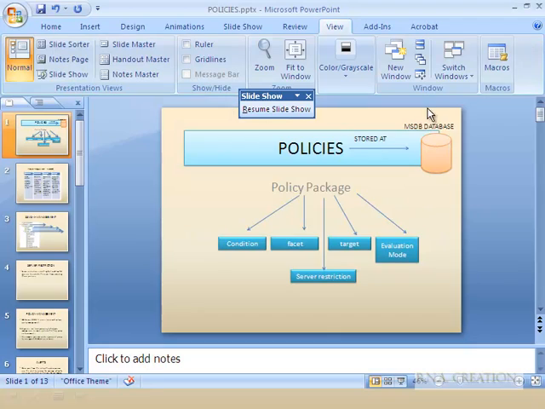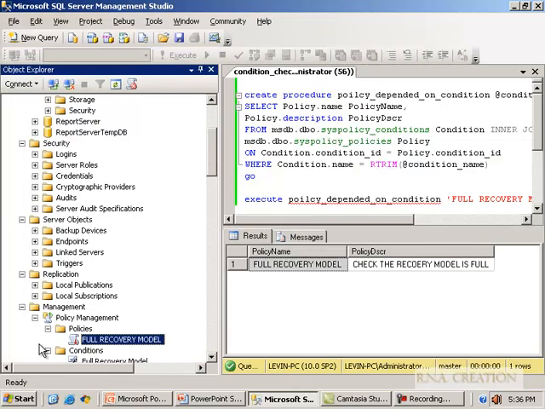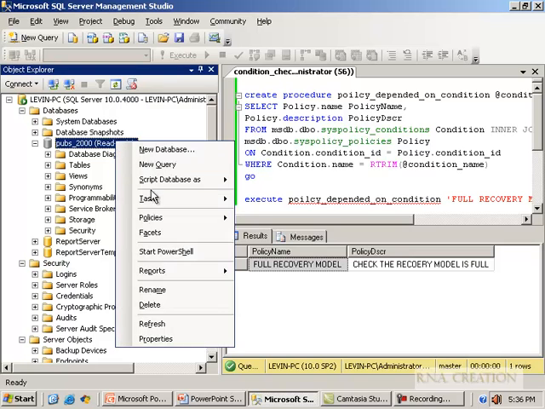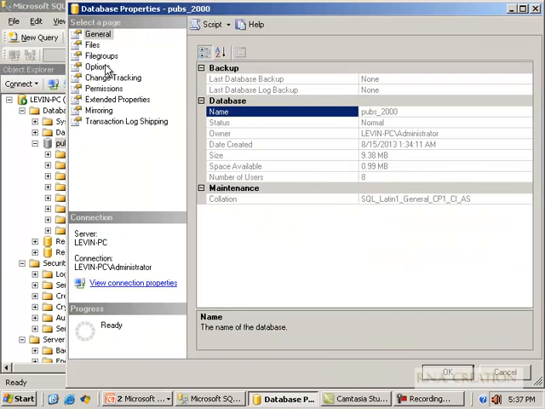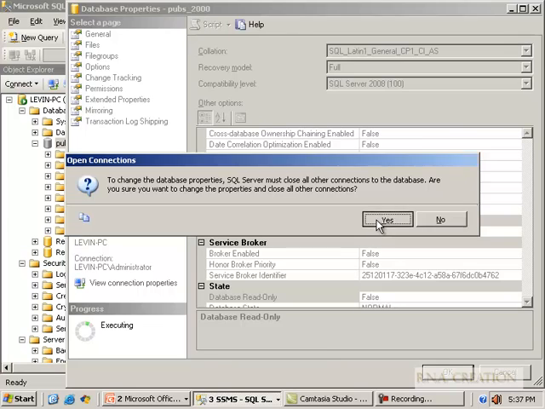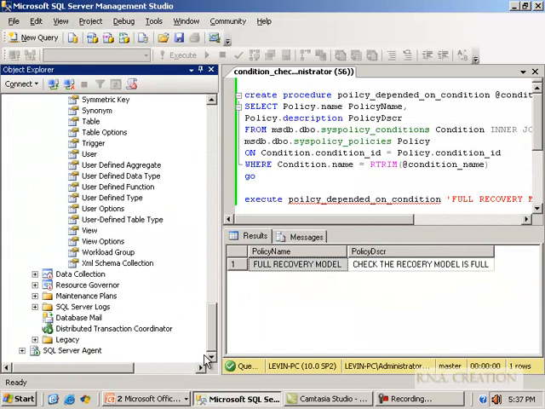Okay, let's minimize this. This is the SQL Server. If you see it, I have put the database into read-only mode. Let's go to task options. I will select the options and make it false, so it doesn't remain read-only right now. Right, click OK.